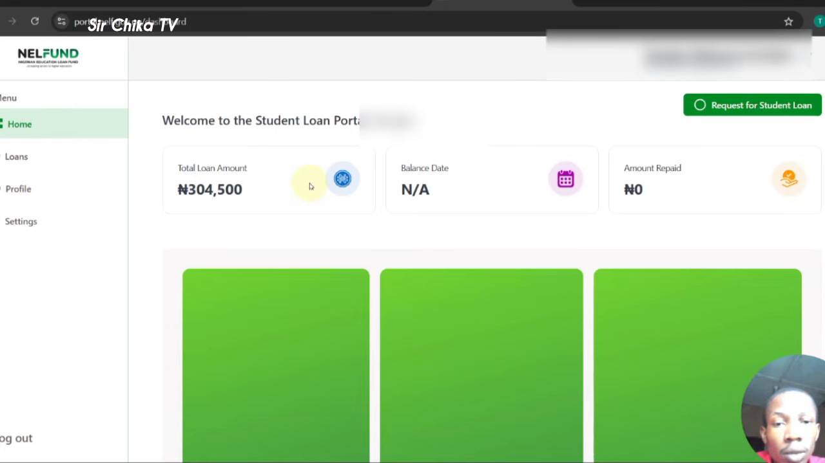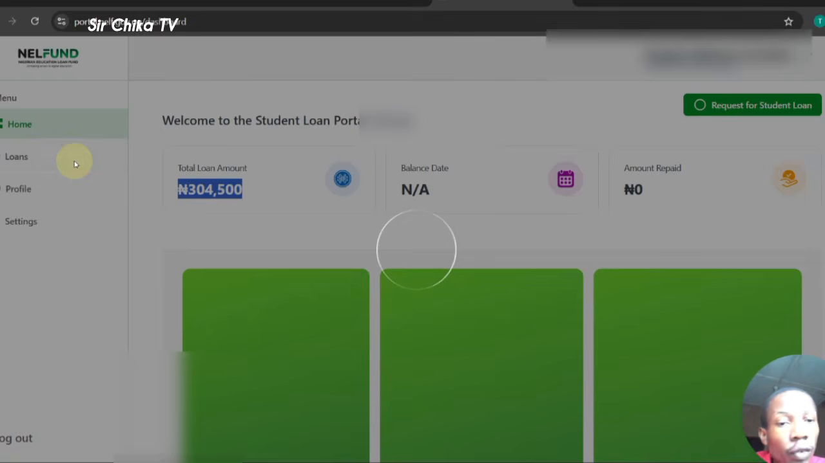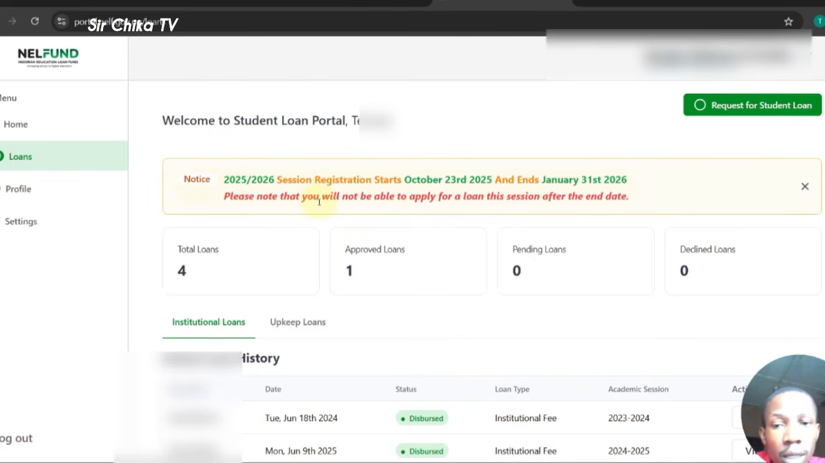Then when you check, you are going to see that this particular total amount is going to increase from this amount to an additional amount. This total amount will now be plus whatever amount you applied for in the recent loan. And if you come to loan details, you are going to see them.